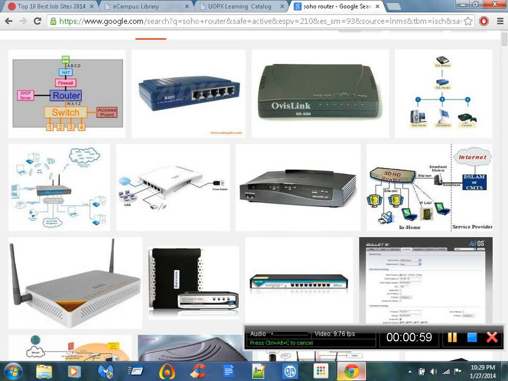Common configurations for SOHO routers are MAC address filtering, radio channels, port filtering, forwarding and triggering, SSID broadcasting, encryption, DHCP and NAT, DMZ or demilitarized zone, WPS and QoS.